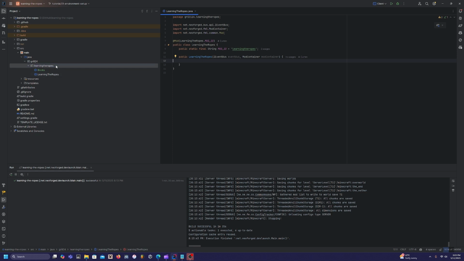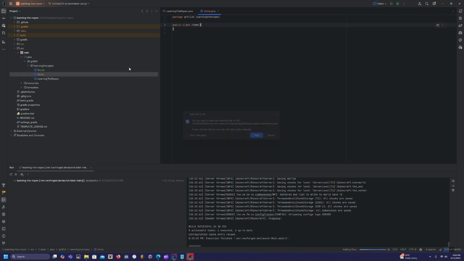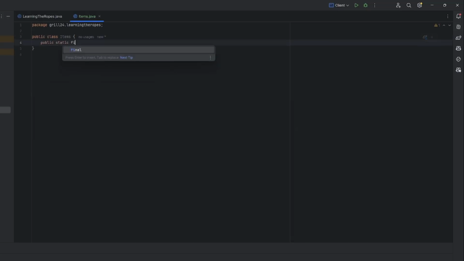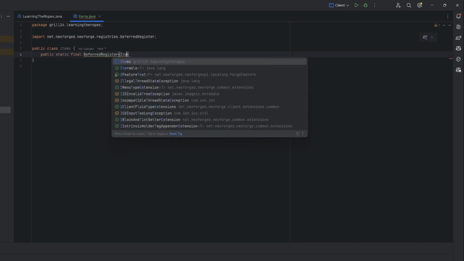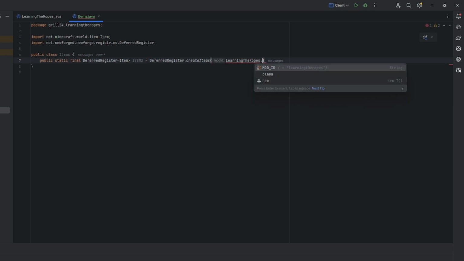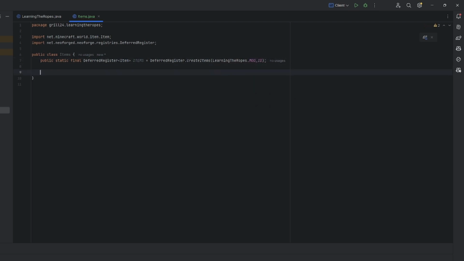Now we will do the same process, but for our items. Create a new class called Items. This could be called whatever you want, but it's nice to organize it. We'll make an item registry, a DeferredRegister of type Item. Call that ITEMS. And again, there's a very nice helper method. Just provide the mod ID. And now we can register an item. This is very similar.